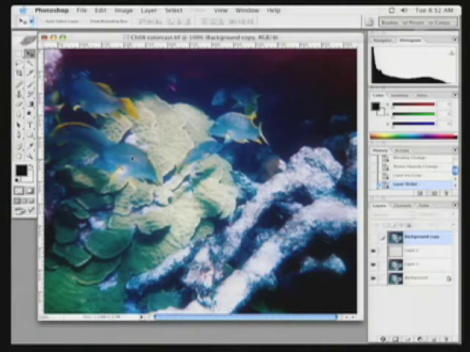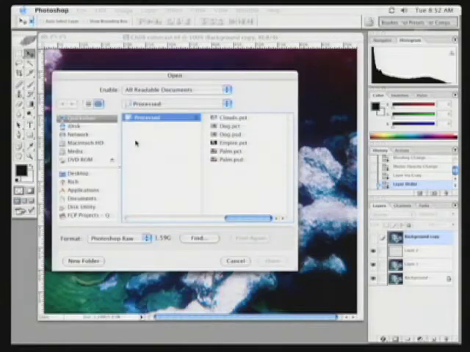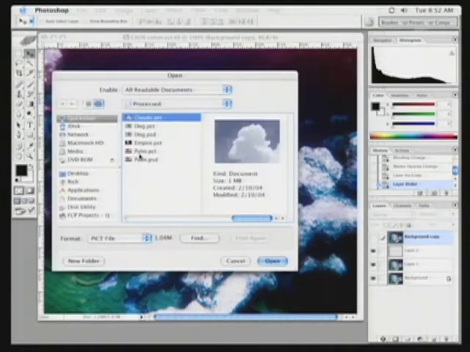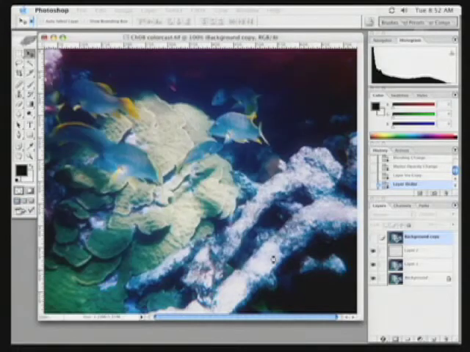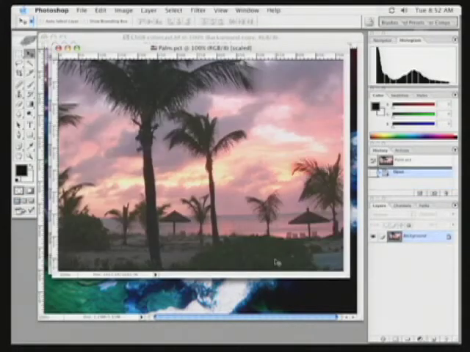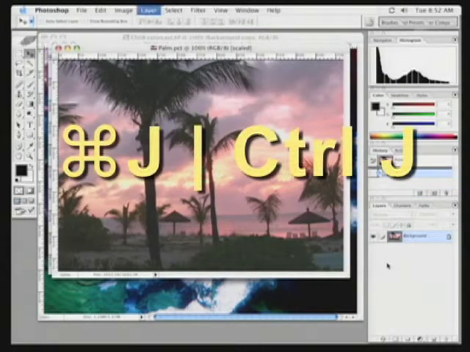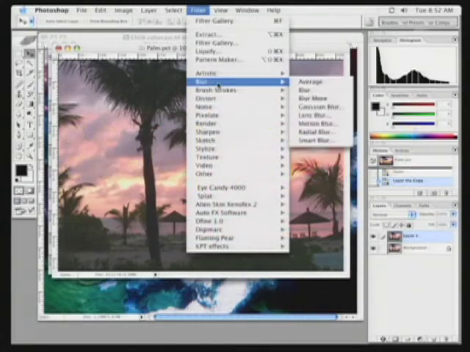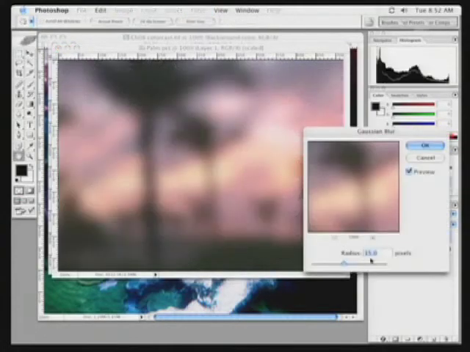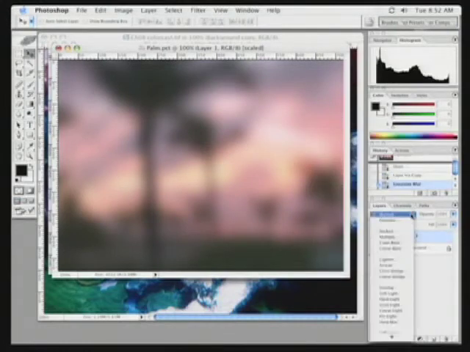To show you that this works on any image, I'm going to go ahead and open up two additional images that we've used earlier today. The technique: duplicate the layer, Command J. Run the Gaussian blur filter. It comes up with the last value applied. Change my transfer mode or blending mode. We'll try soft light in this case.